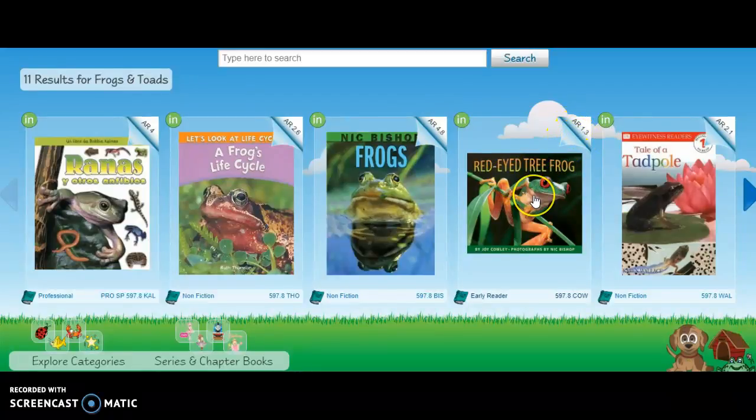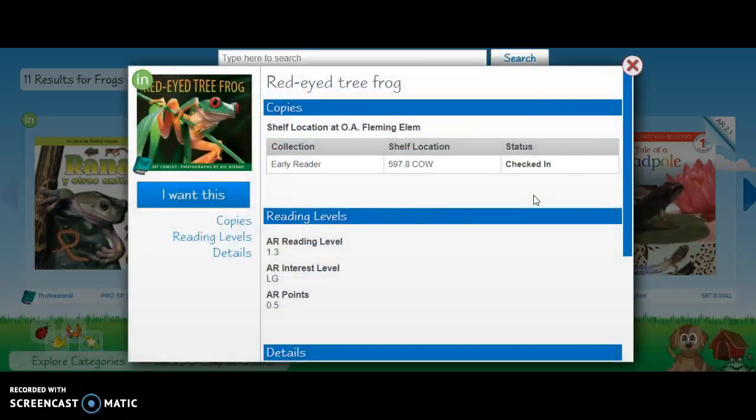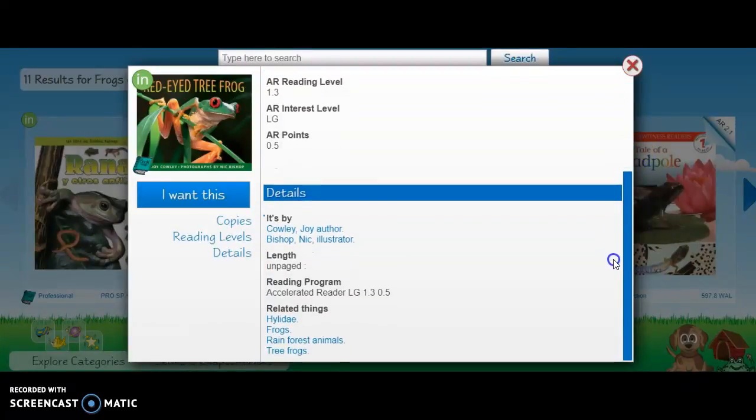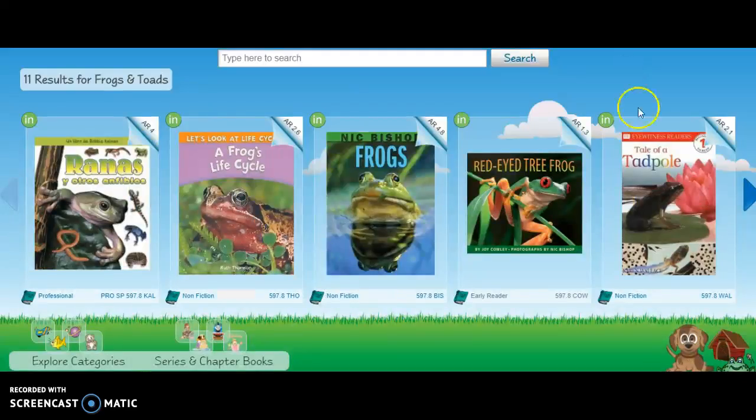AR 1.3. If I click on that, it shows me the shelf location, which is an early reader under COW. It's checked in. That means it's going to be there. And this gives me a little bit of detail on what is on this book. So I'll click off. Now all these that I can see, it says nonfiction, nonfiction, early reader, nonfiction.